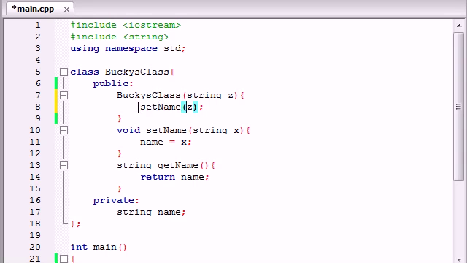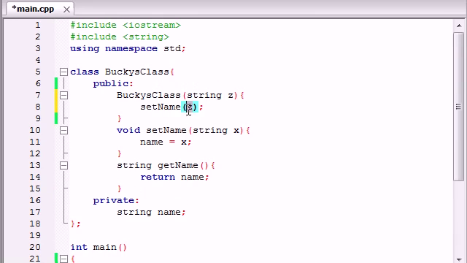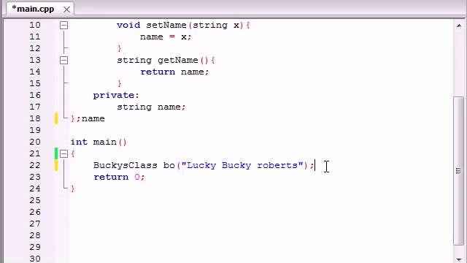So it says, alright, in your constructor, you told me to set the name equal to Lucky Bucky Roberts. So it basically set the name equal to Lucky Bucky Roberts. So pretty much Lucky Bucky Roberts got passed into Z, which got passed into X, which got passed into name. So that's why our name was Lucky Bucky Roberts. So now that our name is Lucky Bucky Roberts, that gets kind of repetitive saying that. But anyways, we can just go ahead and print it out on the screen.